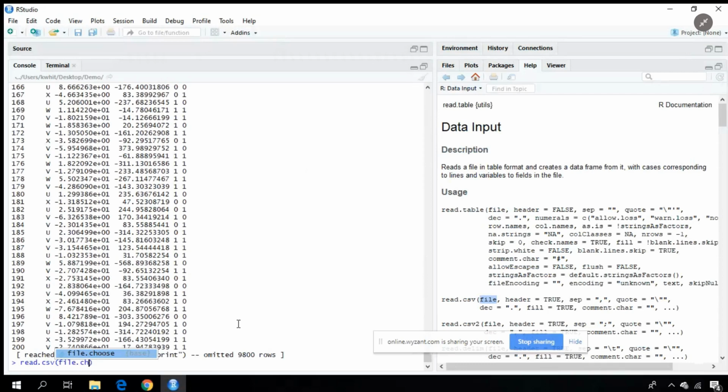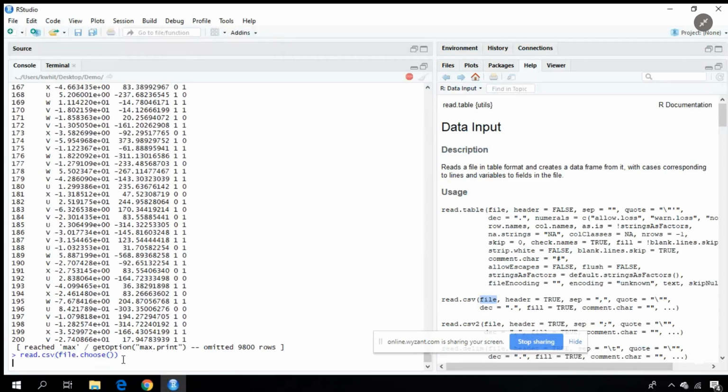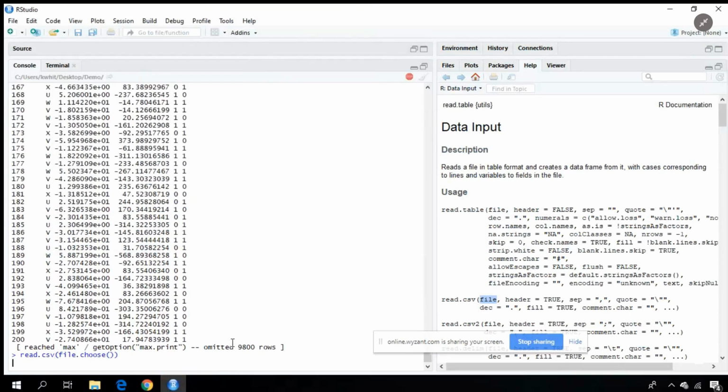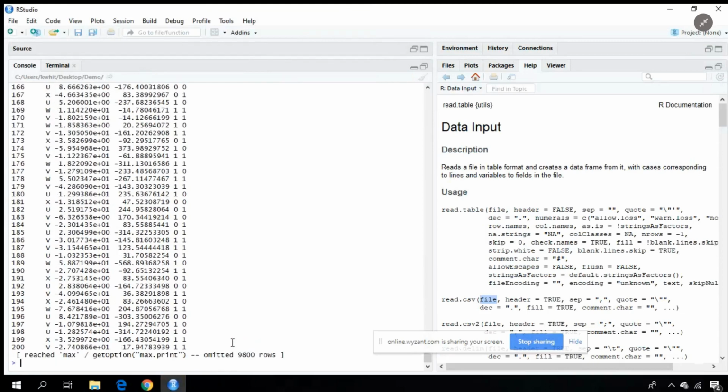Now, if you don't want to have to worry about all the path names and stuff like that, you can pull up a GUI and pass that as the file name argument. What this does is file.choose returns a file name and passes it to read.csv for you. So here's how we use that. I'll pull up a GUI here, and I can choose the file I want to read from using file.choose.